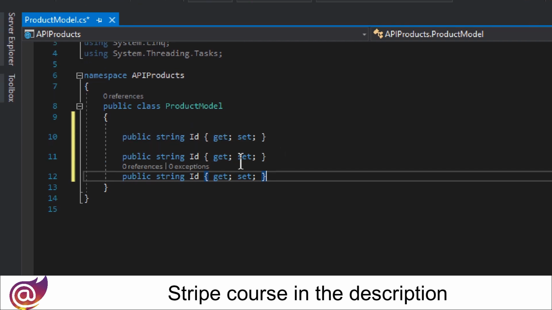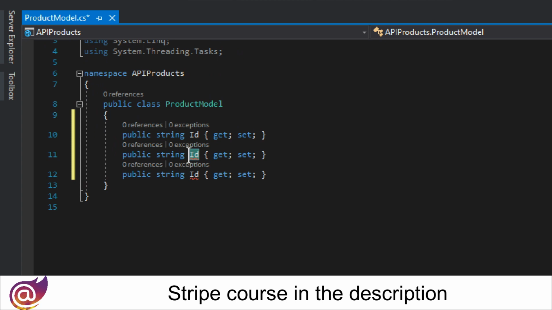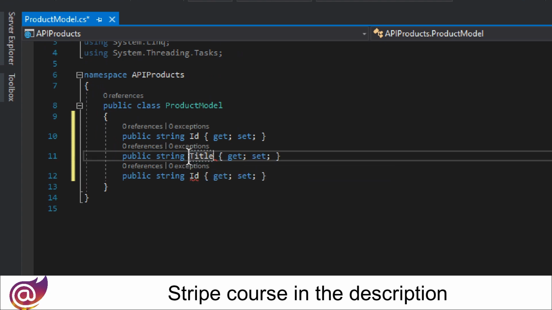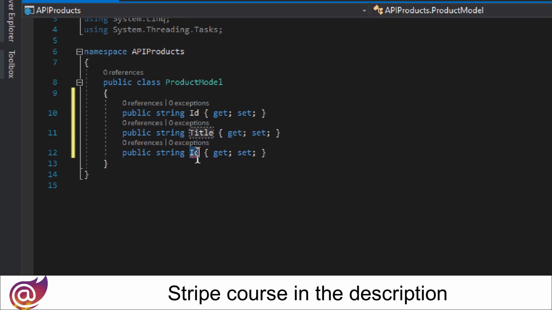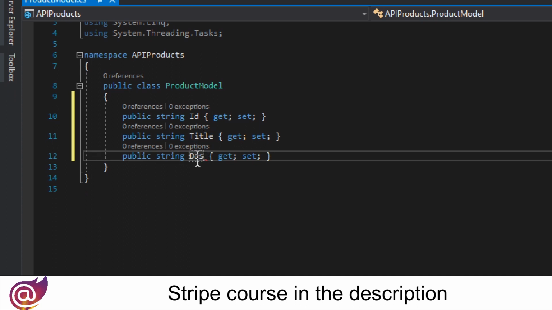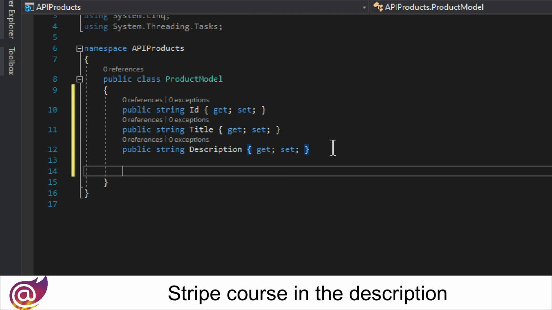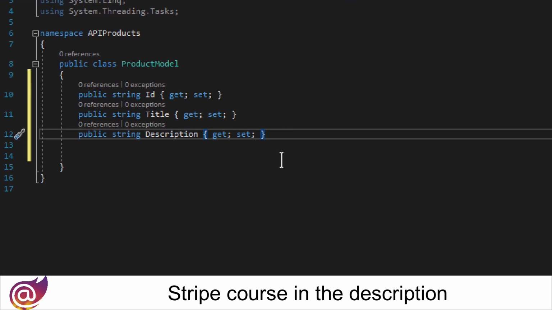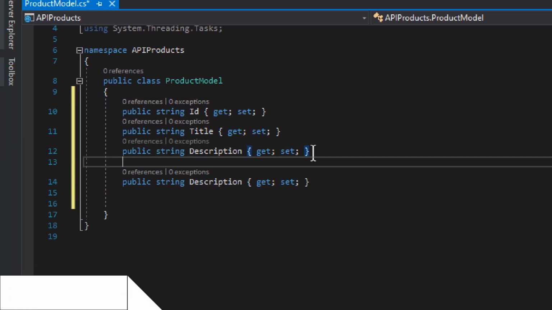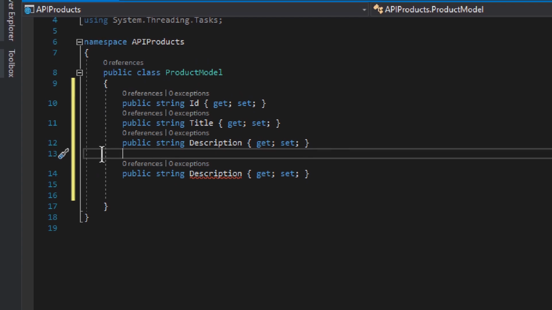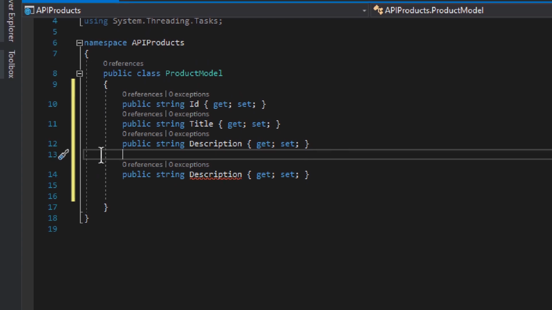Okay, we can do a couple more. Let's do title, and let's do a description. Description, let's make it a bit more complicated. Now I'll actually copy down. And now we need something else. What we need is pricing stuff. Okay, the pricing, we need the pricing.